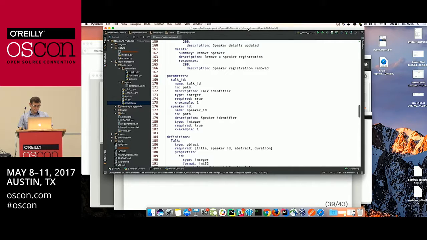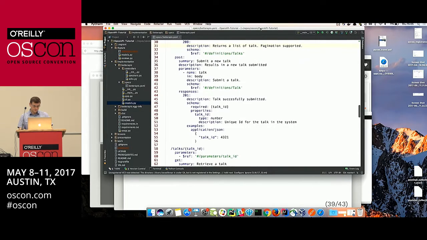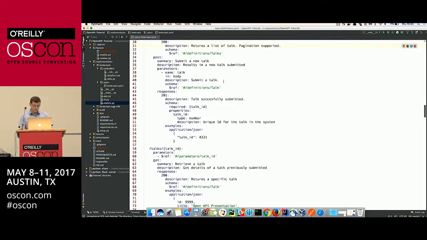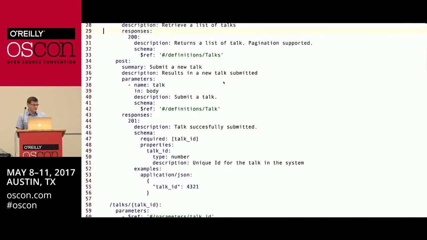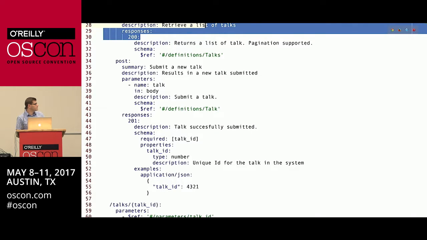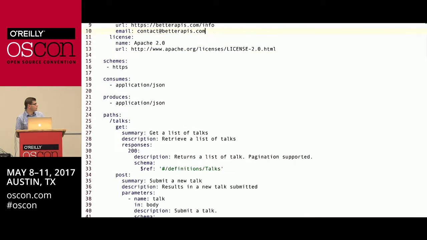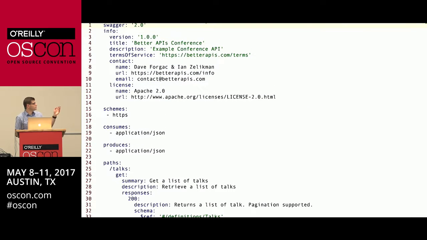So we're going to start with the spec. And as Dave mentioned, we're using an example we're calling a Better APIs conference. And it has a very simple API where you can register a speaker, and you can also submit a new talk. This is basically a spec using Swagger or OpenAPI. You can see here Swagger 2.0. You see some metadata.